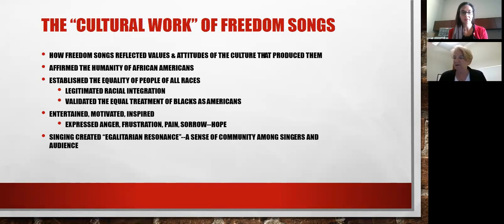Egalitarianism through music became a temporary model for a longer lasting and larger community, the vision that Dr. Martin Luther King had for a beloved community. As we look at what happened in Montgomery, Birmingham, and Selma, we'll see how these cultural work functions play out in the music and in the act of singing together.